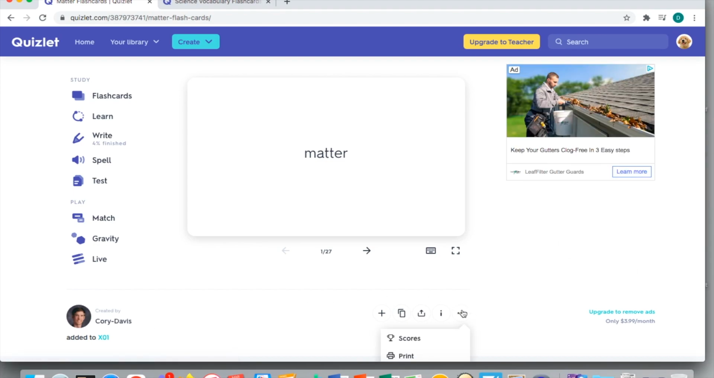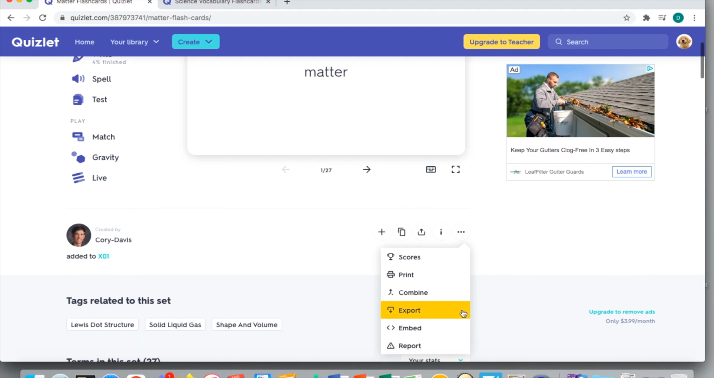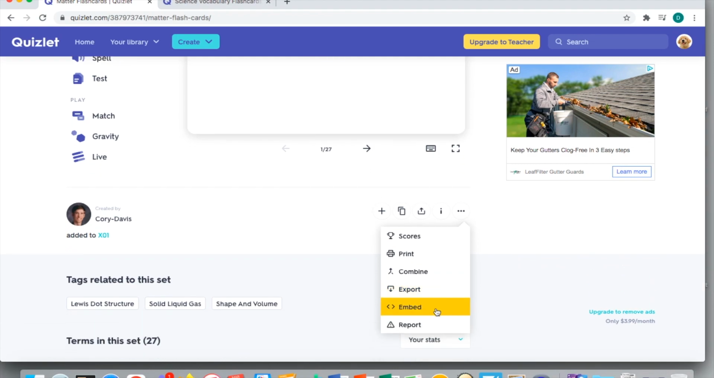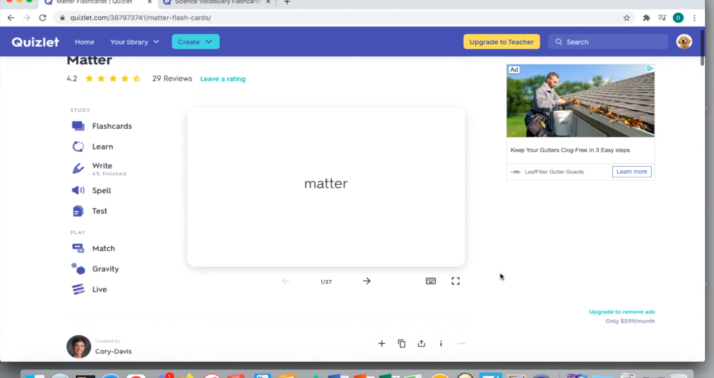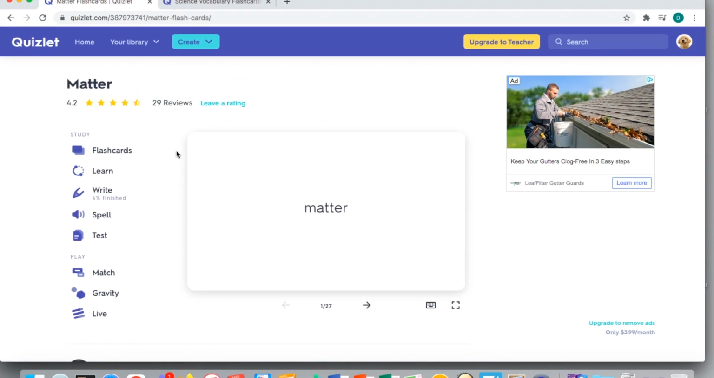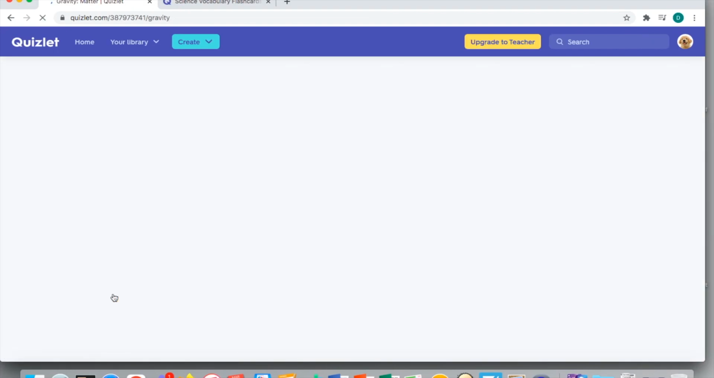It's really awesome. It prints out your scores, right? You can embed this if you wanted to into Google Classroom, right? You can have the link for it. So it's pretty cool. I really like going through and seeing what other people have created, right? You can do that. This game is called Gravity. You have to find the answer before they hit down. So I'll show you that real quick.